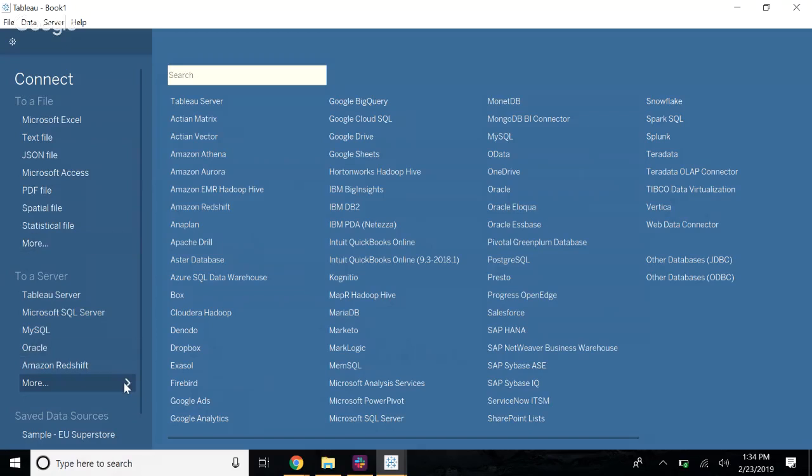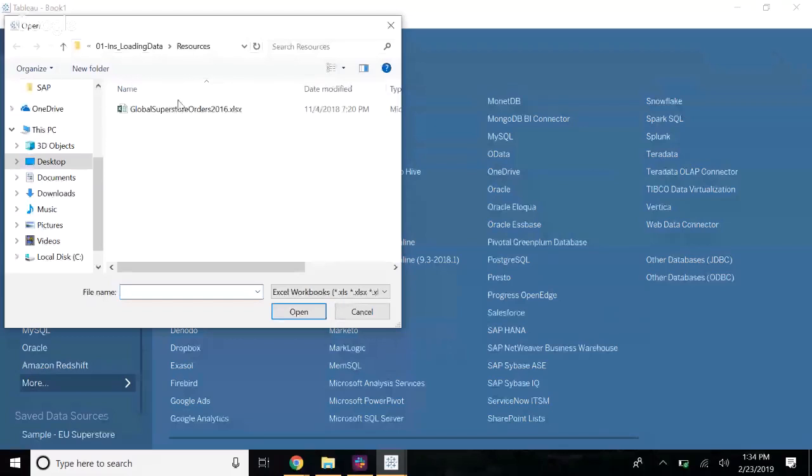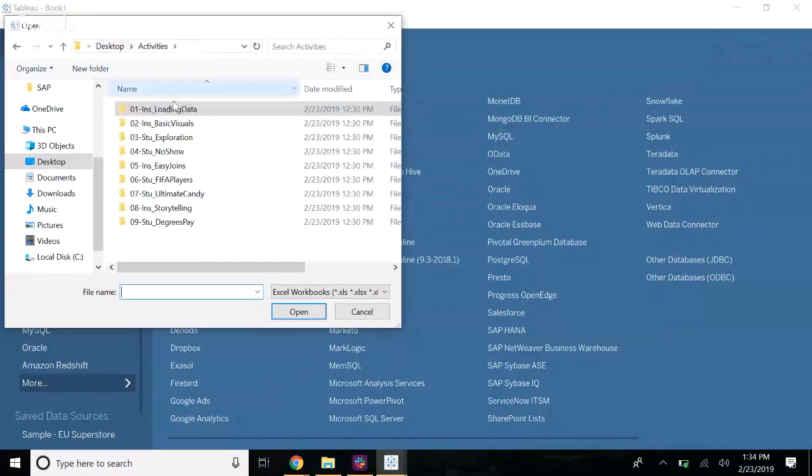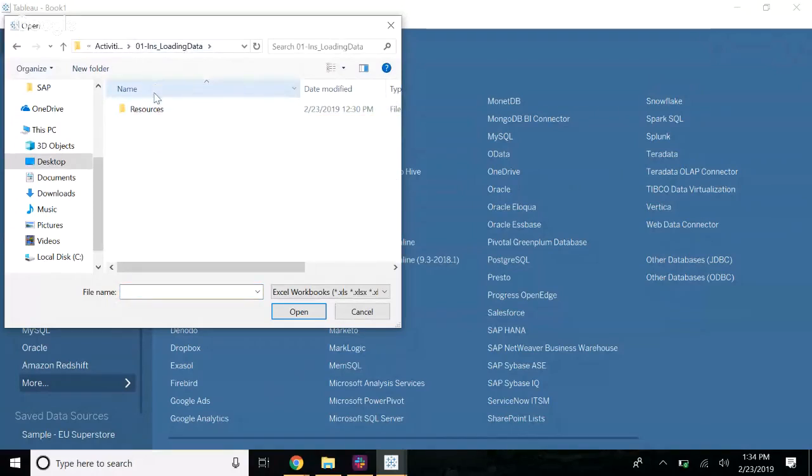So this is the connection, right? How do you connect to it? Okay, I'm going to connect to an Excel file. You have that file. It's in your activities first folder. I want you guys to open up Tableau and follow this with me.